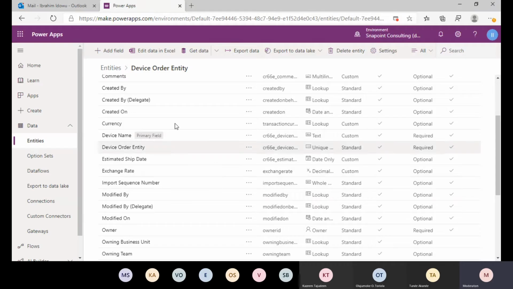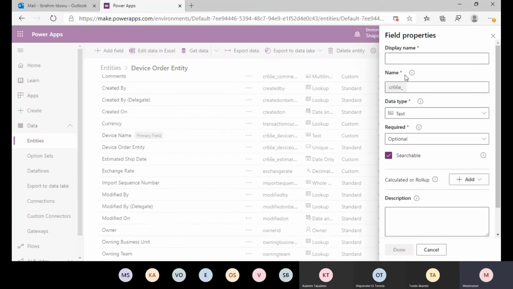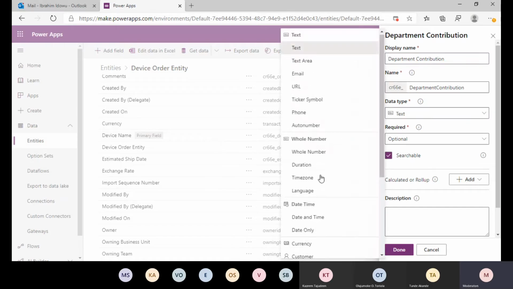Because the essence of that is that we want to calculate automatically, we want to add 14 days to the approved date. So what we're doing here is that we want to create another field called department contribution. The essence of the department contribution is that for every laptop that is raised, 10% of the department budget has to go with it. So how do we calculate this? It has to be 0.1 of the price column that we already created.